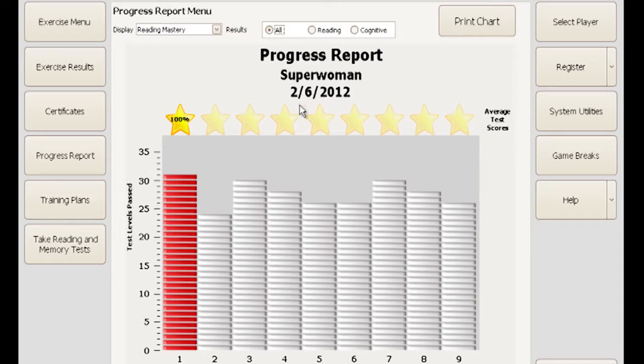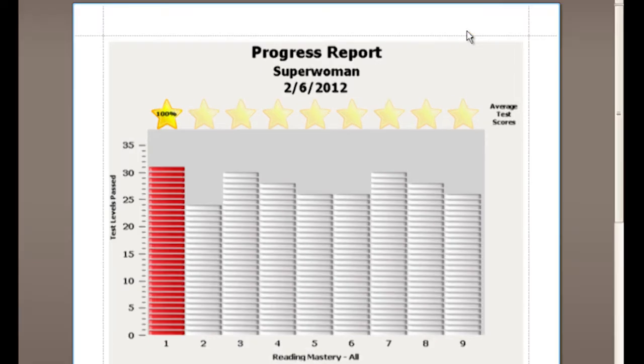Once the player has passed all of the tests for a step or a section of a step, and all of the bars in the column have been filled in, the star at the top of the column will brighten. In addition, the average passing grade for all the tests will be displayed in the star. To print any of the progress reports, select the type of graph to view and click on the Print Chart button. This will display a printable document of the currently selected progress report.